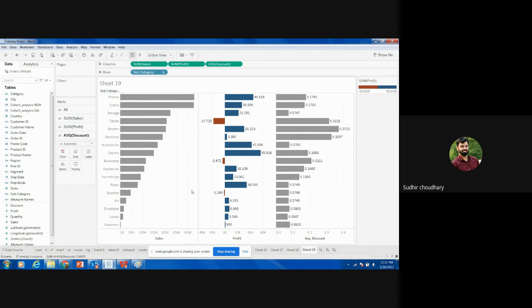So the problem can be very simple and can be very complex. But the main important part when you start using any software, any skills or any tool, we should not be in a hurry. We should not be in a hurry at all to learn it. We have to go step by step, so it would be very easy and very interesting also. We haven't done anything complex here. We are just doing the simple bar chart. First sales, then profit, average discount.